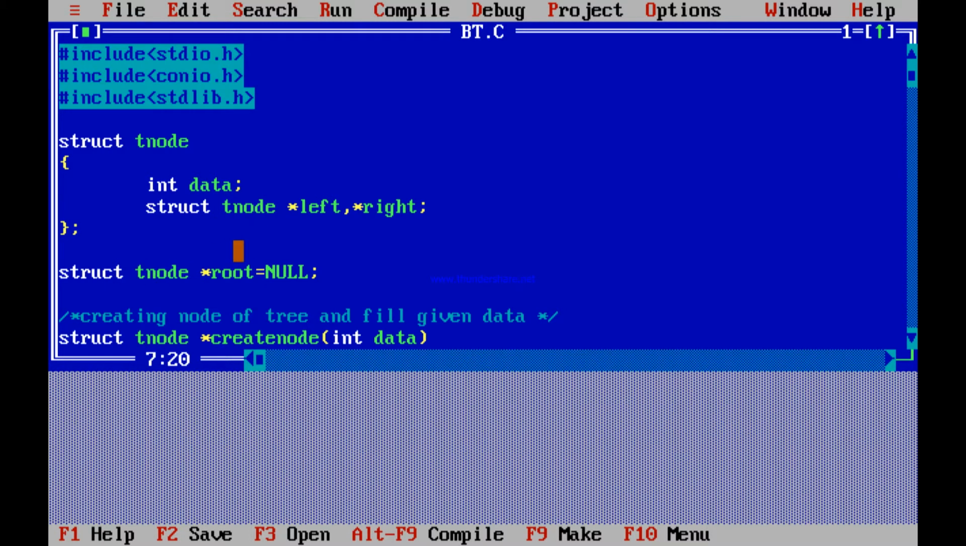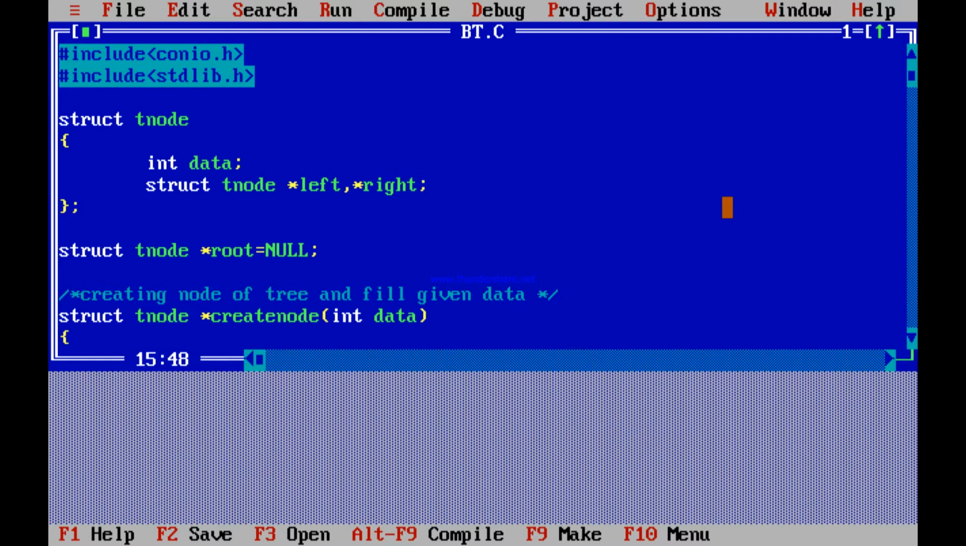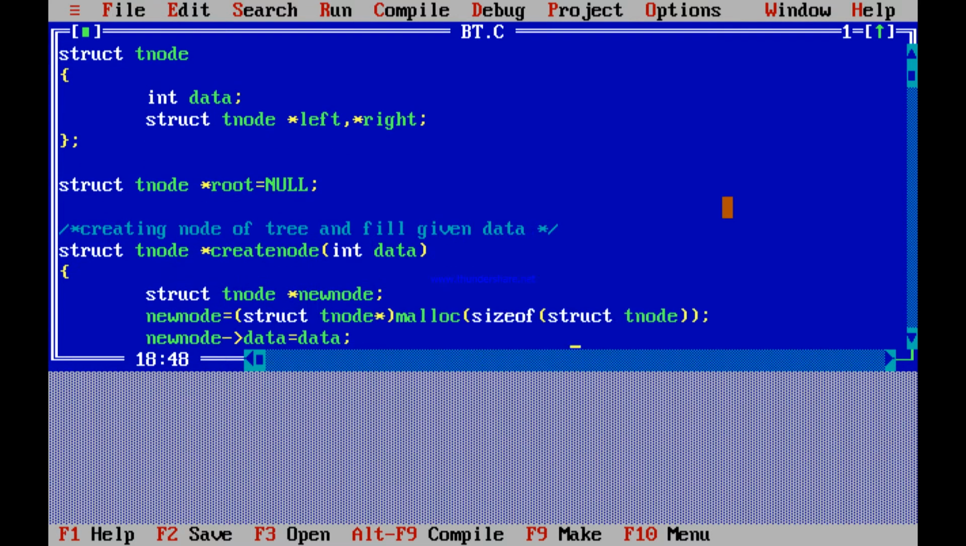Now I'm creating a root. So struct tnode *root is equal to NULL. That will be null. So now I'll create a node of a tree and fill the given data. So struct tnode *createnode. First of all I'm creating the first node of this tree. So in this, struct tnode *newnode.